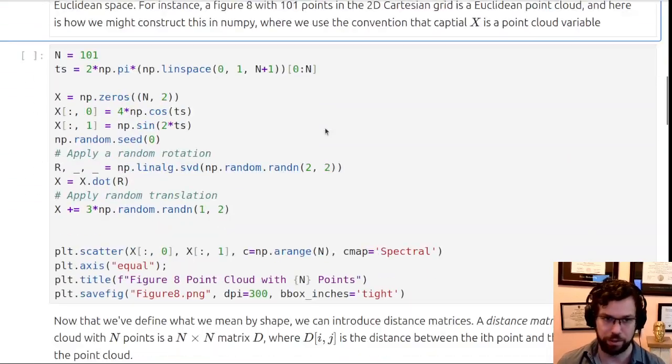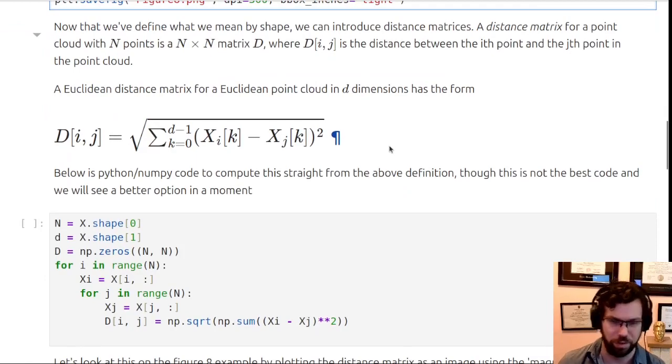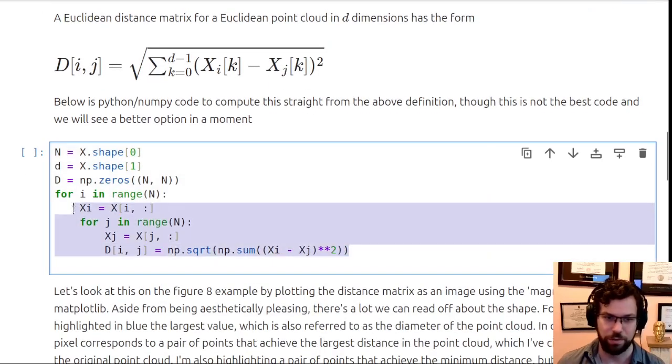So I've actually taken this code and copied it basically from the last video, tweaking the point cloud a little bit to prove a point. But just a quick review, we're going to start with Euclidean point clouds, where you can measure the straight line distance as the square root of the sum of the squared differences between the coordinates of 2 points. So that's the distance we're going to use. And I showed this is how you can do it naively from the definition.